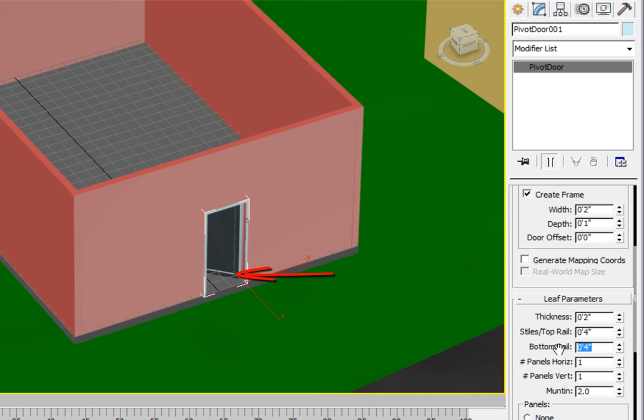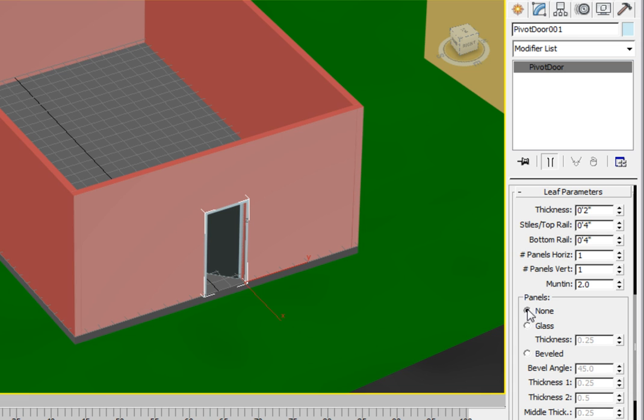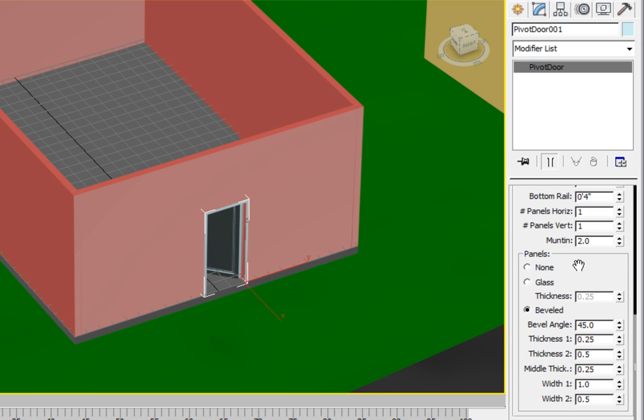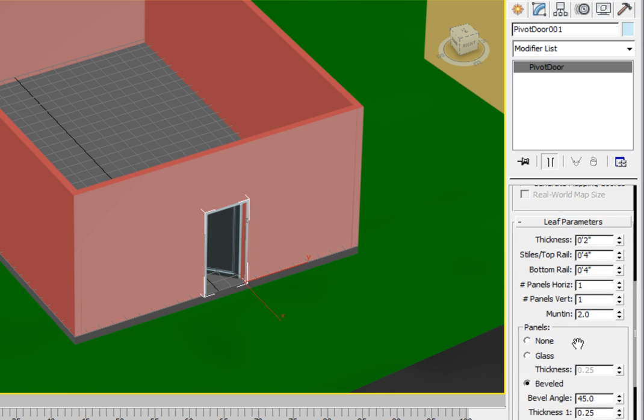You can also specify what types of panels are used for the interior panels of the door. If you click on the None option, the door will be a flat door with no glass panels. Of course, the panels don't have to be glass. They can be any material you want. If you click on the Beveled option, the panels will have beveled edges based on the bevel parameters that you set in this section. Let's go ahead and change the number of panels so we have more than one. This will make the door look a little more traditional.